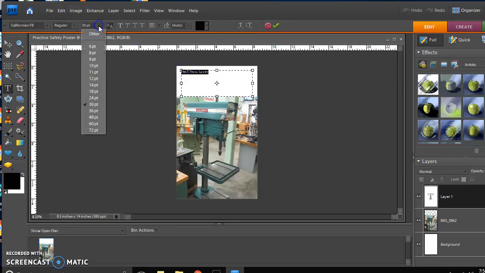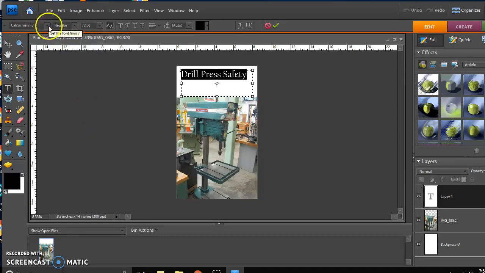I'm going to make it a little bit bigger. Maybe I'll make the font more interesting. Right here's how I change the font style. Maybe I'll go with that right there. I'll drag that a little bit bigger. I want it all in one line. There we go, drill press safety. But maybe I have to make it smaller.